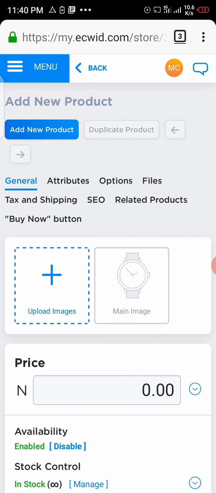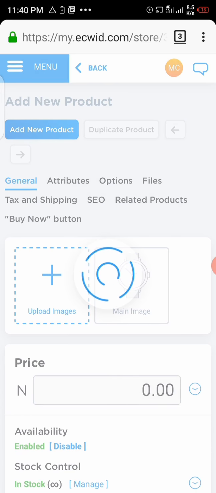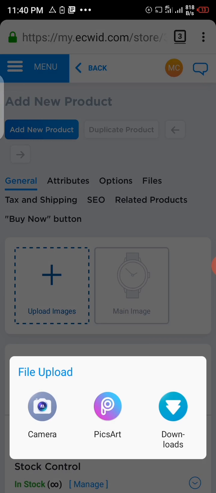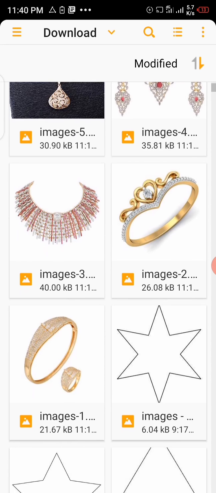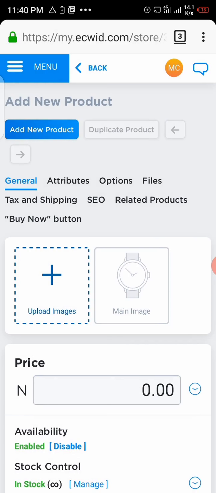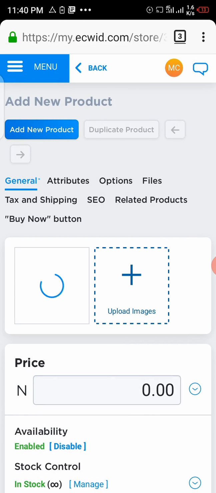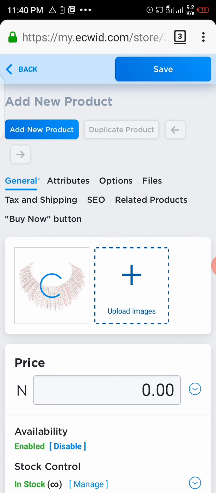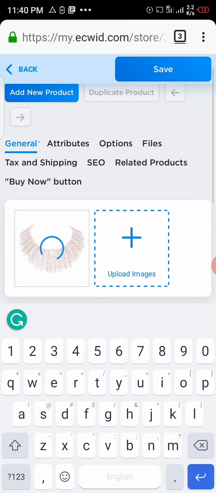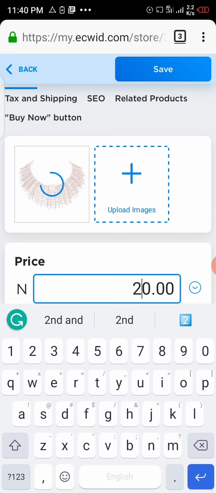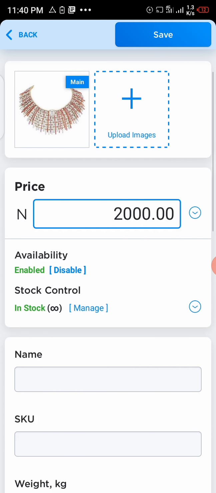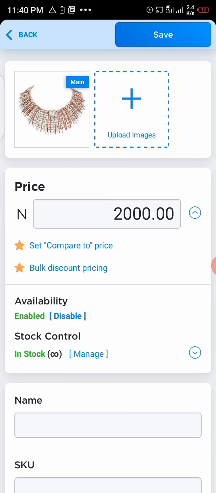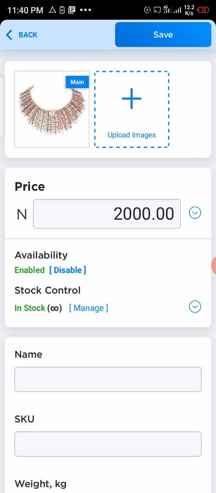So now here's the product page. Click on the image icon. For the rings, we'll start with the ring. Okay, let's start with jewelry. Let's use this, should I call necklace or whatever. And you put a price. So if it's going for 2,000, put 2,000, and you can put enable or not.